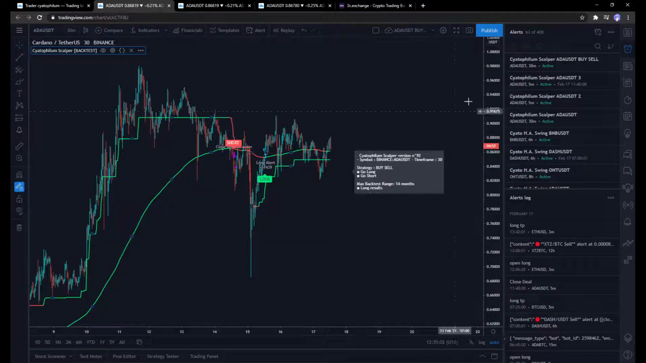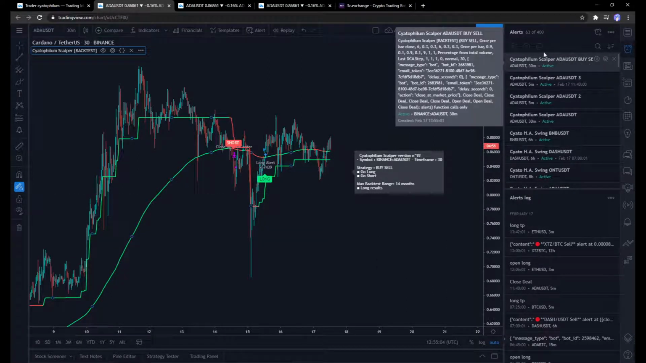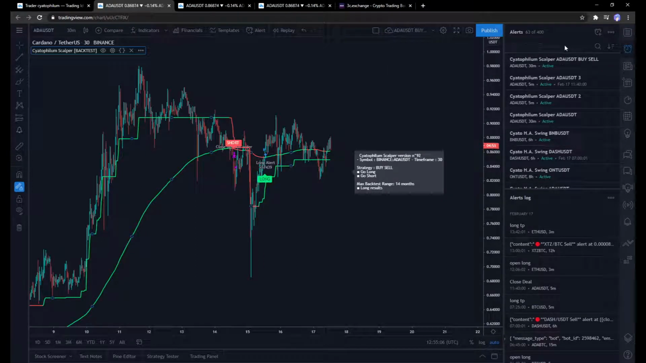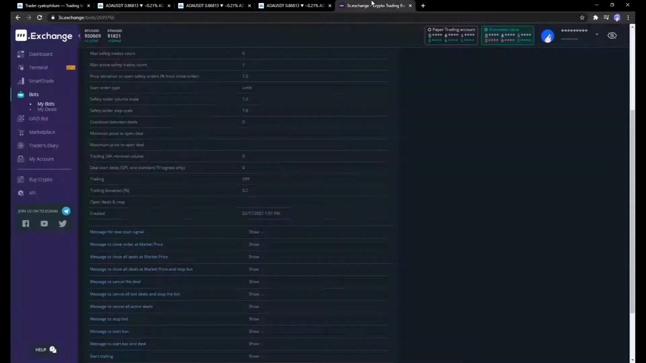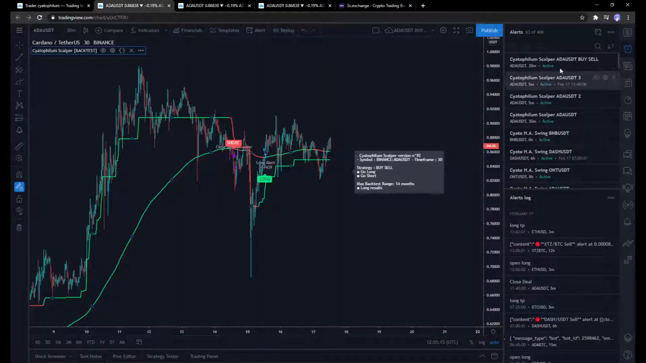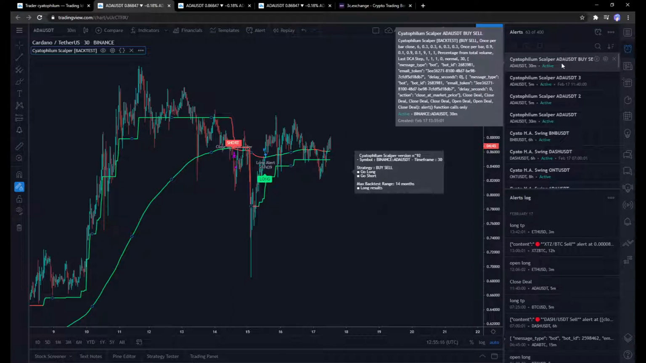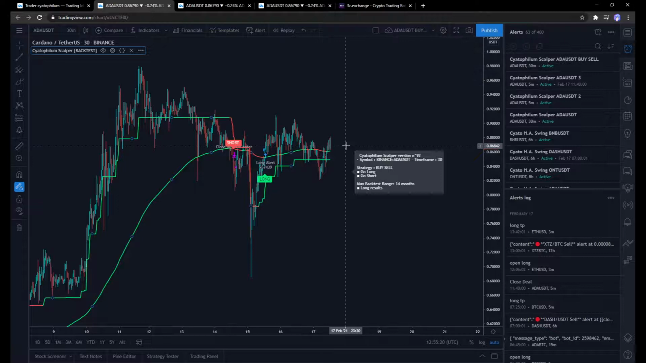And once you click here, it will create the alert here. You can see here that it is active, and so it's running, the bot is running, everything is running. So now that's all. We created the bot. You just need to wait until a signal triggers.